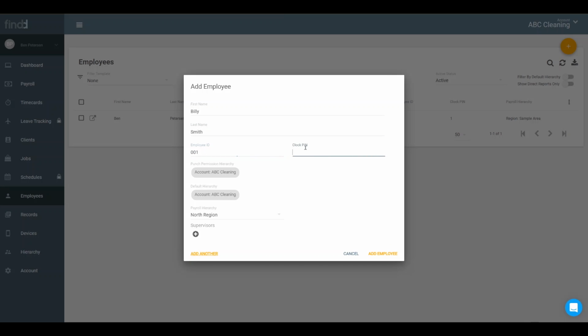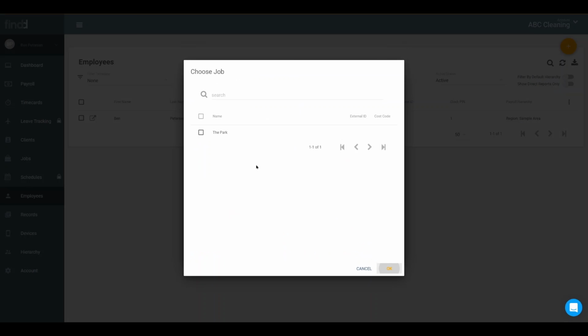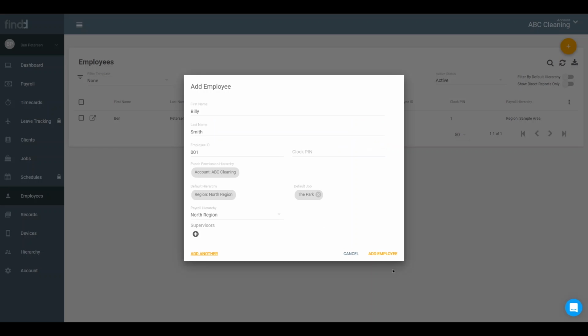I'll leave the clock pin and punch permission hierarchy as is for now, and then the default hierarchy will switch to the North region. Then we'll select a job that we already set up for this account here. And I'll leave the payroll hierarchy and supervisors as is for now, and click Add Employee.